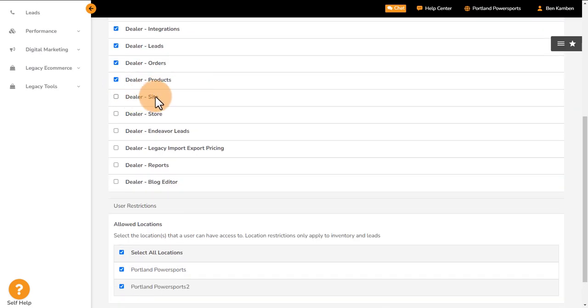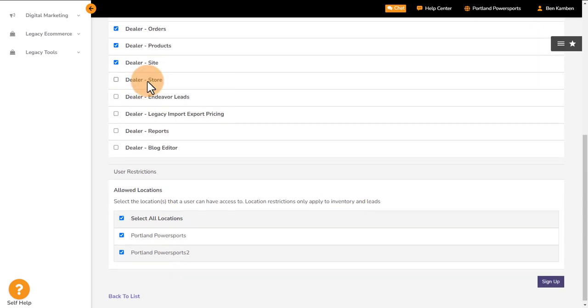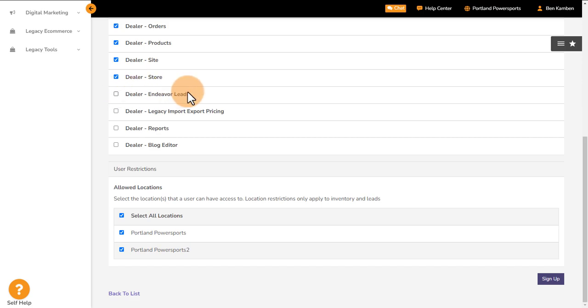Dealer site. Do you want them to be able to go into site and pages and do things like change the paragraph that's on the home page? If so, check that box. Store. If you have both orders and store check, they will have full access to what is in the e-commerce portion of your editor. Endeavor leads no longer means anything. Dealer legacy import export pricing no longer means anything.